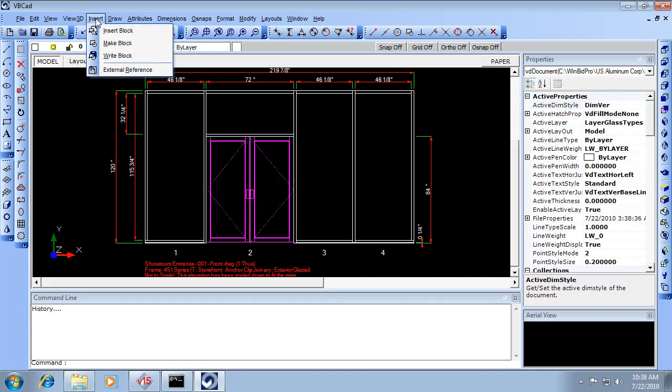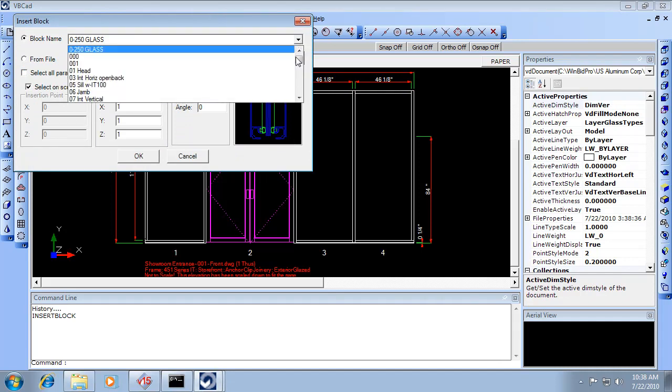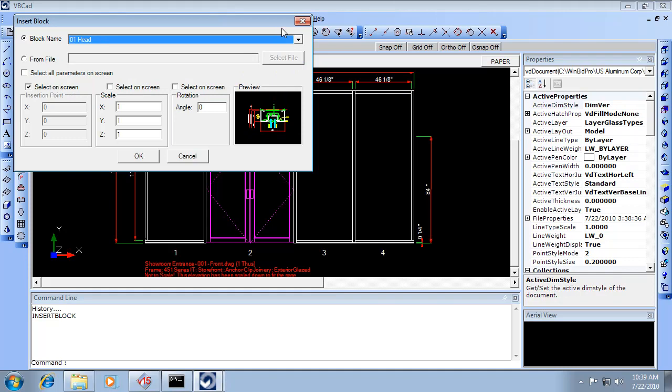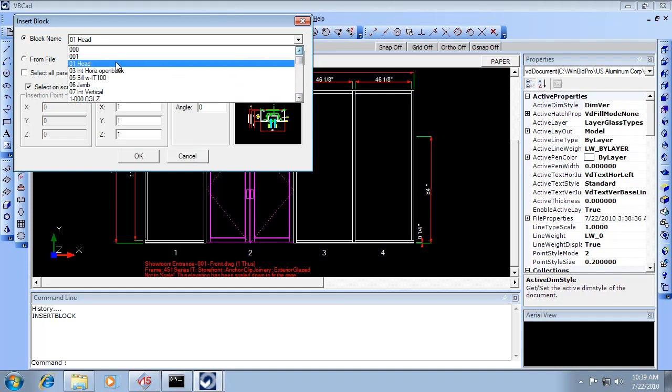So I go to Insert and then Insert Block, and that brings up a window with a few different blocks. I'm going to pick the objects that I want to use. Now there's a ton of things listed here, so I'm not really sure where all these things come from, but I'm assuming that the things I recognize, like head, vertical, sill, jamb, apply to the elevation that I have here.